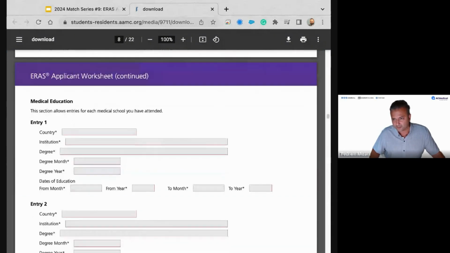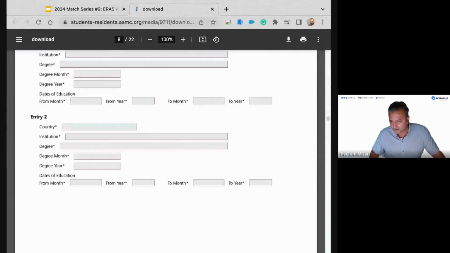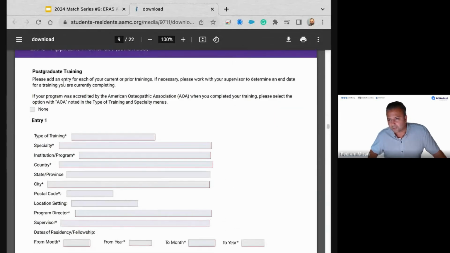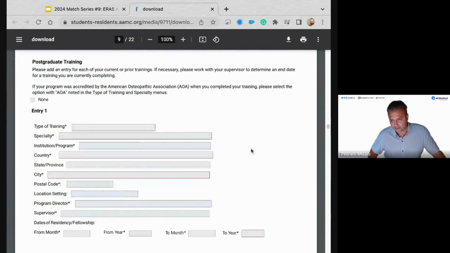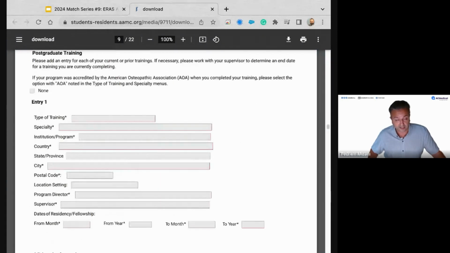It looks like it's all about the same. Medical education, looks like there are no changes. Training: please add an entry for each of your current or prior training if necessary. Please work with your supervisor to determine an end date for the training. If your program was accredited by AOA when you completed your training, please select the AOA note in the type of training and specialty. All right, let me tell you something about this. At least until now, until I actually see the actual ERAS application, it's not even out yet.